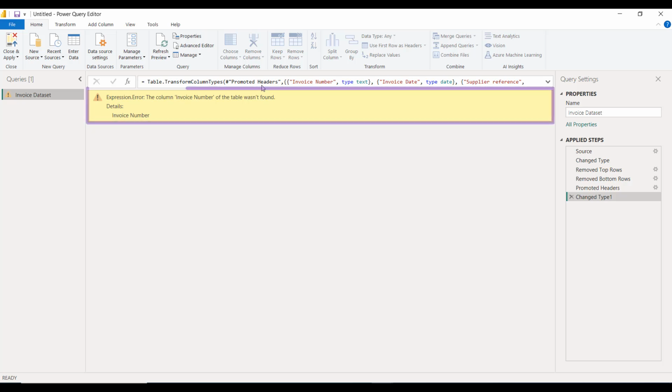Right, we're now back in Power Query and we've got a big yellow banner with the same warning that we saw in the report view. Power Query can't find the column invoice number. Now, having listened to the error message and got back into Power Query, the first thing to do is find the step where the error has arisen.